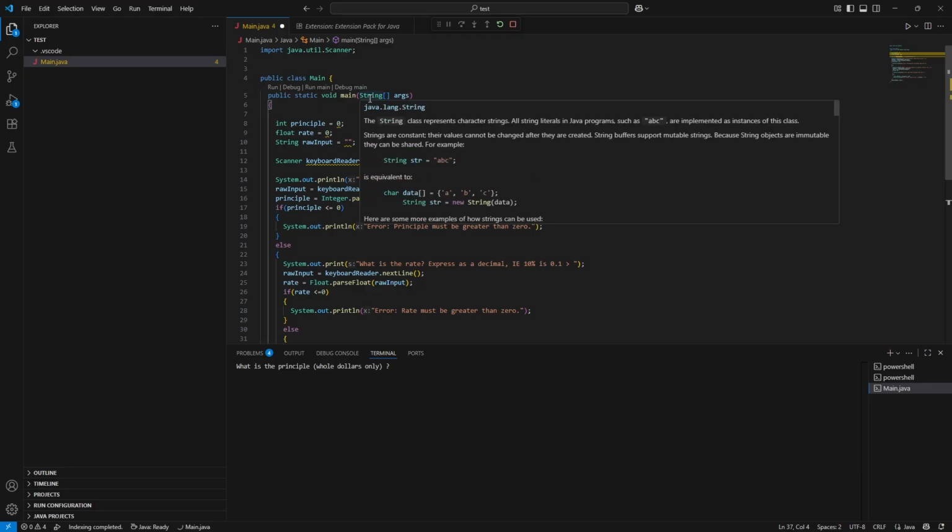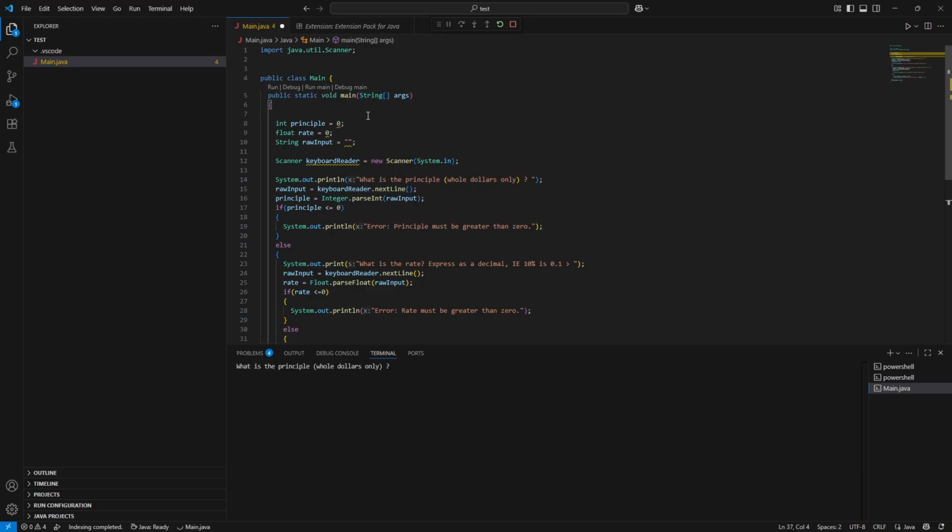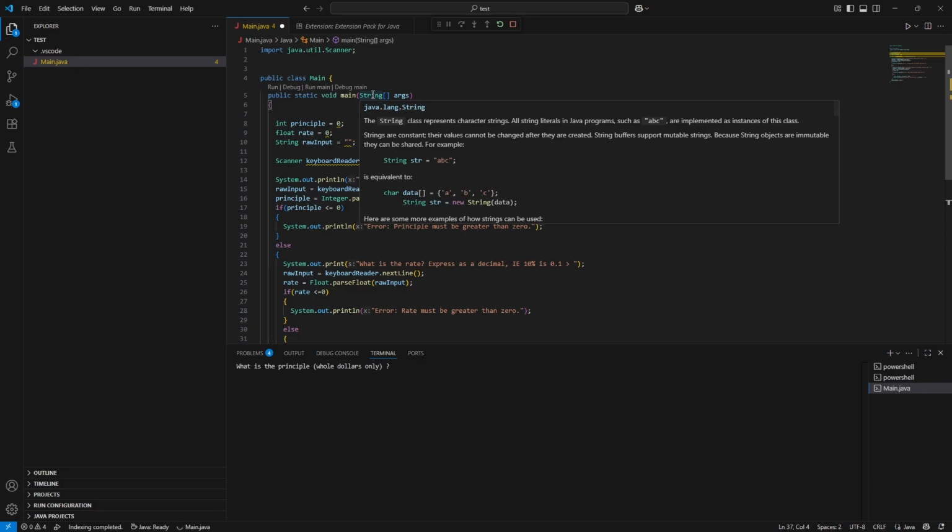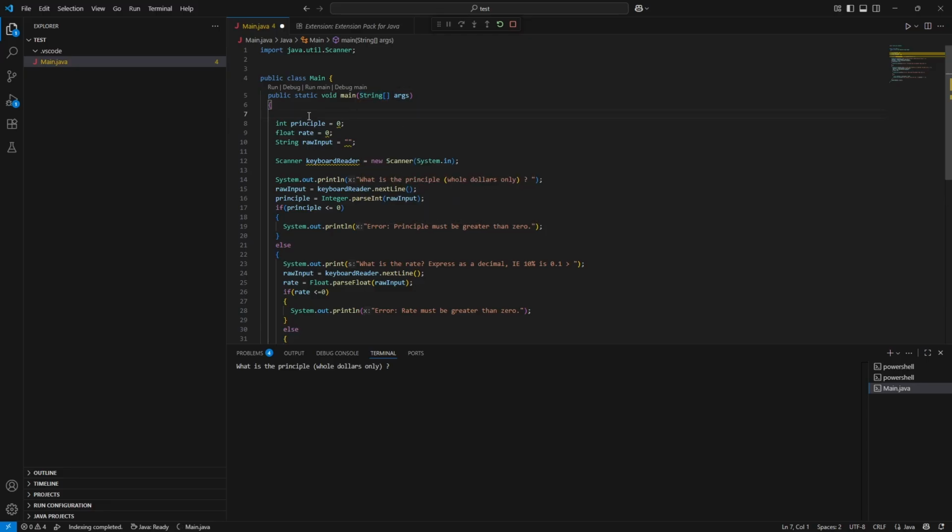We will talk about the string brackets args later, but basically this is an array. Think of it as a list, kind of, sort of, in Python, of the command line arguments that were passed into this program when you started it.